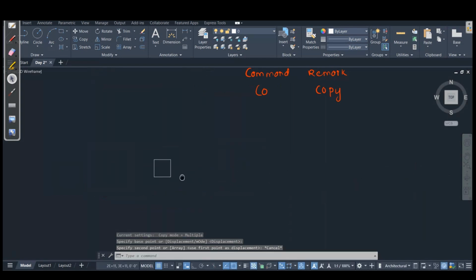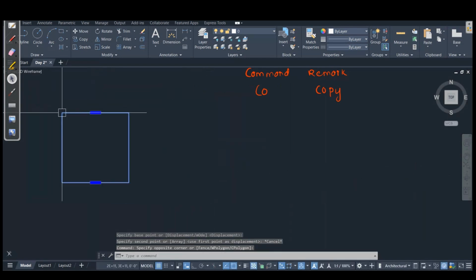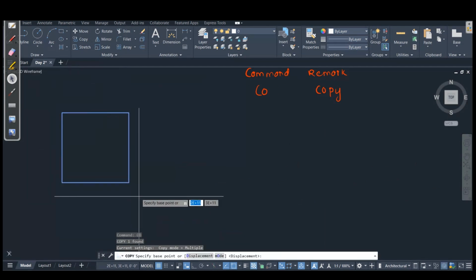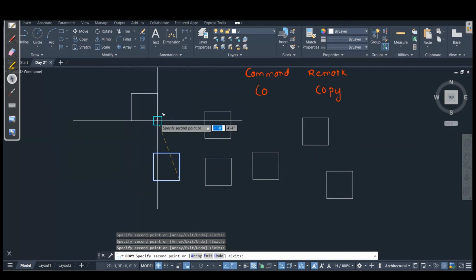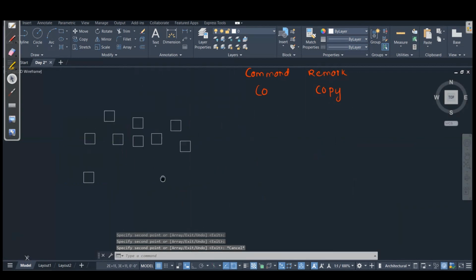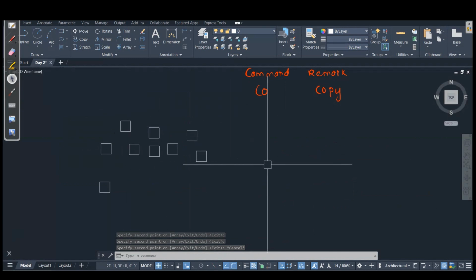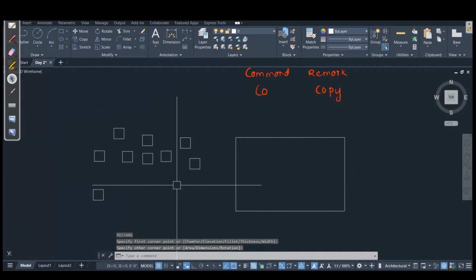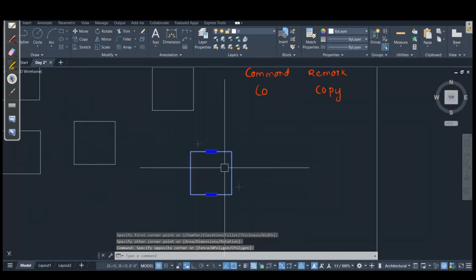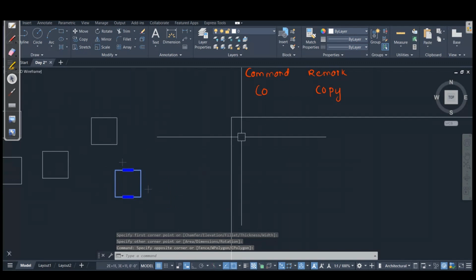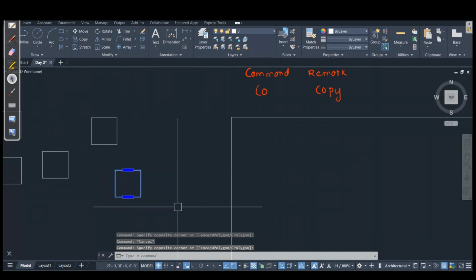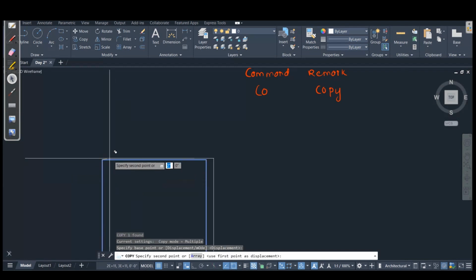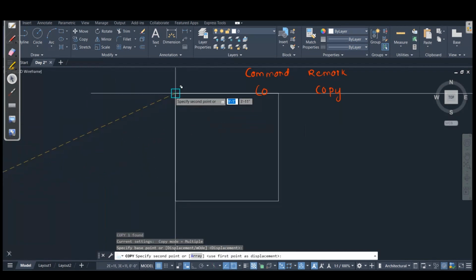Now let's do it again. CO, enter, click here, and copy as much as you want. Let's do one thing. Let's put a rectangle here, and you want to copy this rectangle by aligning it to this one. So how will you copy it? You will first select it, enter CO, enter, then click on this point and place it here.